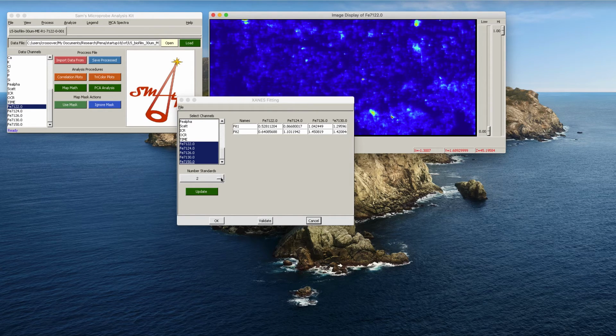We also have to select the number of standards. Since I said that from PCA we found 3 different end members, I'm going to go ahead and choose 3 standards here. The names of these 3 standards are listed in this box, and they're just given the default name fit 1, 2, 3. I'm going to change this now to end member 1, end member 2, and end member 3.